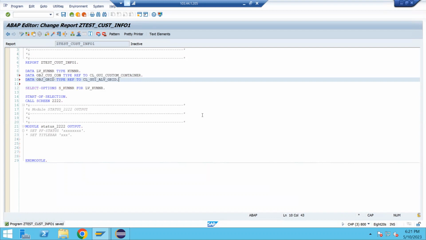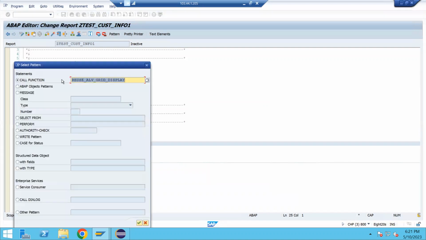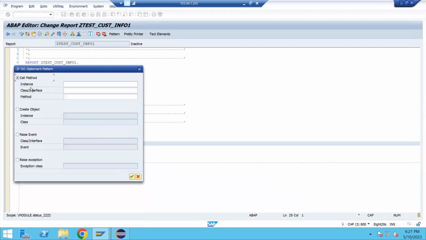CL GUI ALV grid. Okay, fine. Coming to the PBO event here, first of all, I will create the object for the CL_GUI_CUSTOM_CONTAINER. So how can we create the object? Click on the pattern button and select the ABAP Objects patterns here. Click on the enter button. Here I am creating an object.